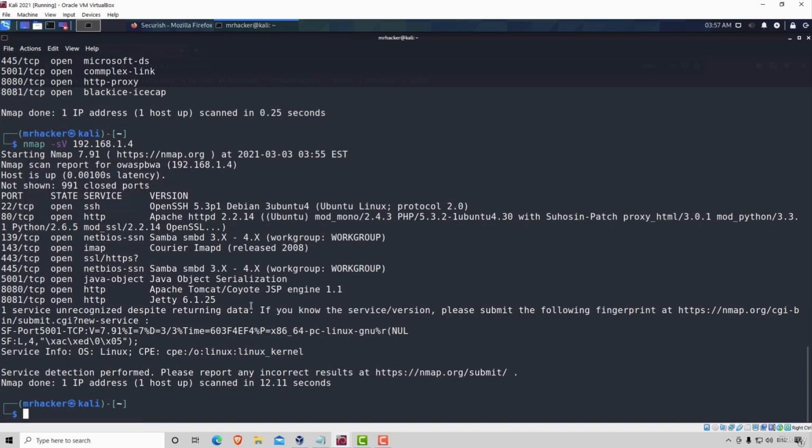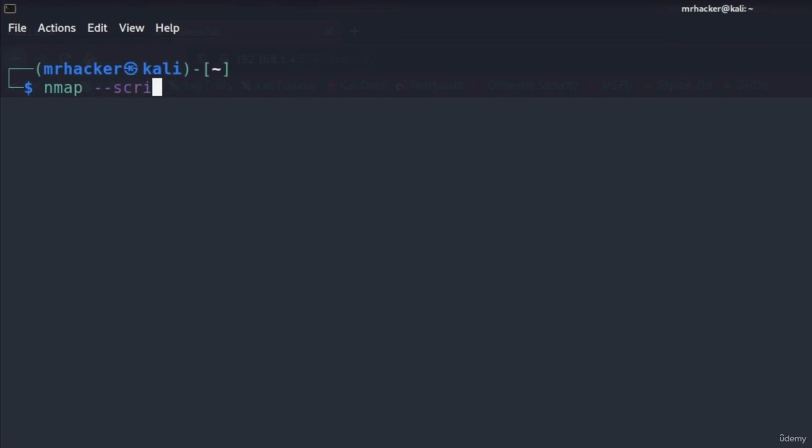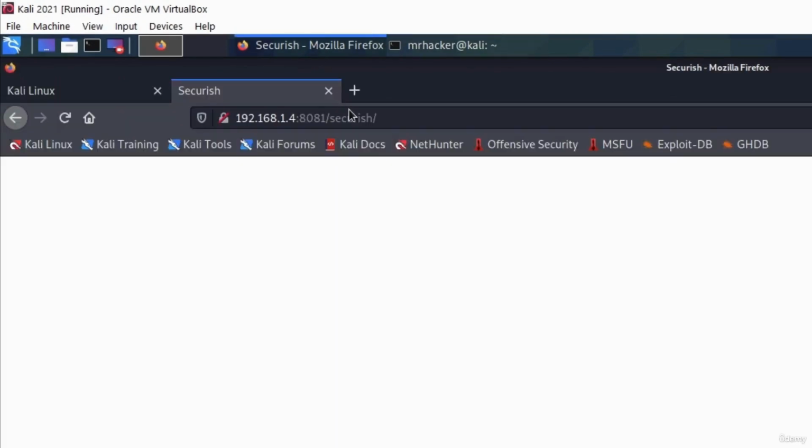Another thing that I want to show you that is possible with Nmap is to use something called scripts. Nmap can also try to find vulnerabilities. It can be used as a vulnerability scanner. How can we do that? Well, we can type something like this: nmap --script vuln, and then the IP address of our target. Now, this will take a little bit longer to finish because it performs all the scripts that are used for discovering vulnerabilities.